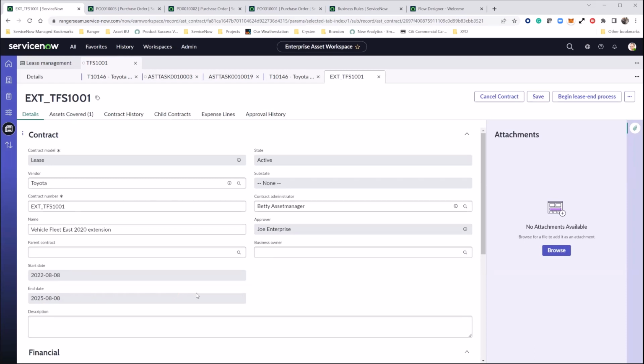So there you have it. Those are the three primary use cases for lease end under enterprise asset management.